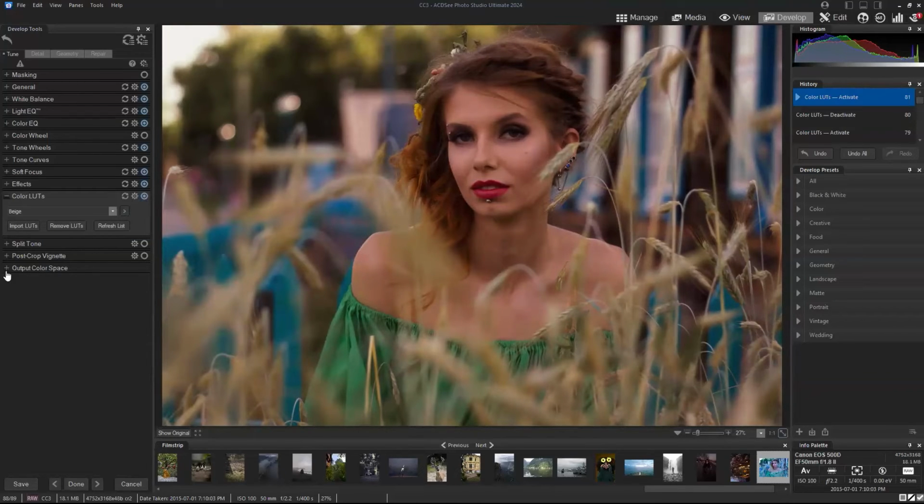So to finish off my photo, I'm going to skip split tone for now, and I'm going to open post crop vignette. Do you guys vignette your photos? Type 0 if you don't apply any vignette, type 1 if you do. Great.